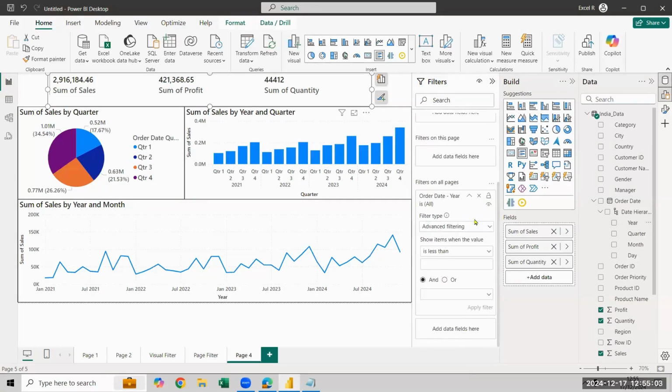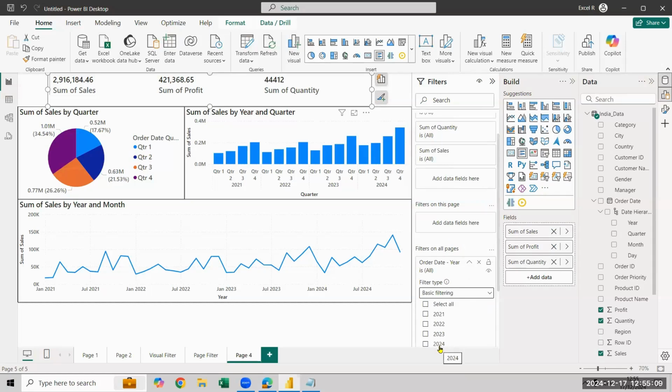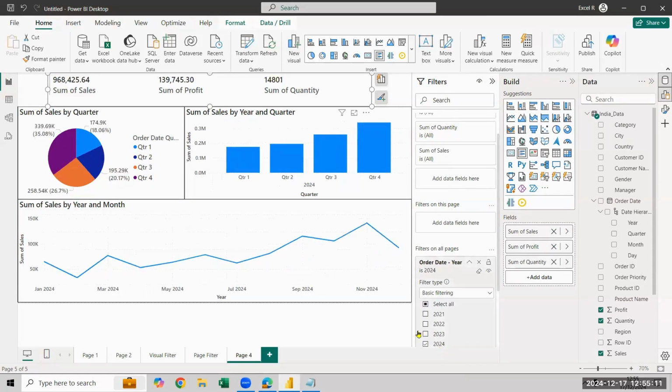I'm just dragging this year and dropping there. And let me just select here. By default, it will go to advanced. Which one I need to select? Basic. Because I know which year I need, 2024. So now you are getting 2024. Can you see here 2024? And this visual is also showing for 2024.